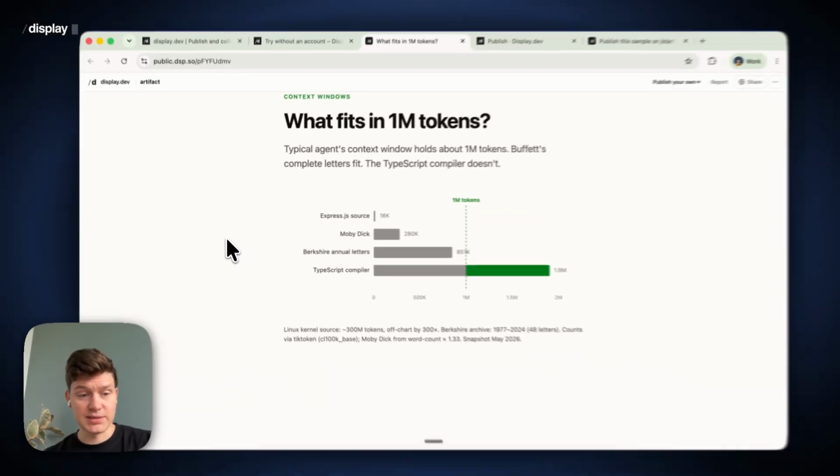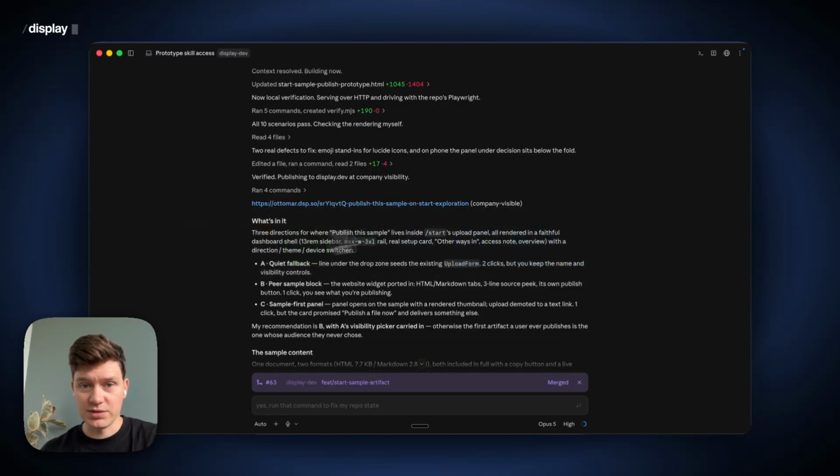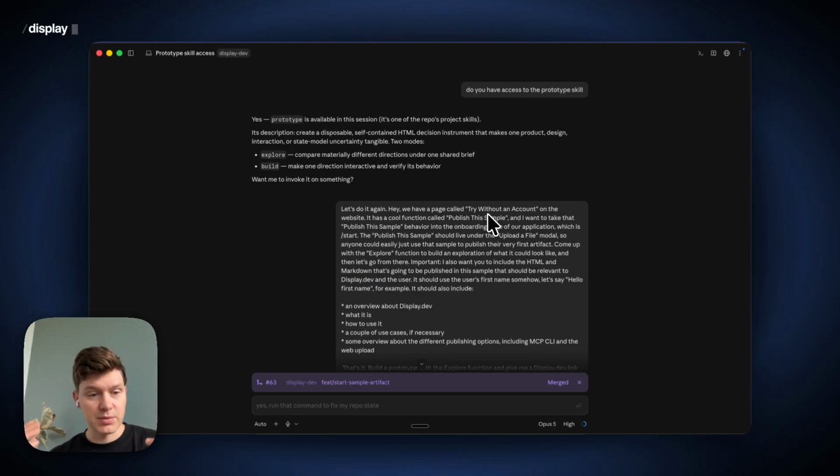The way I did it was I went to Claude Code, which is my main coding agent. Claude has access to my repository, so it knows all the context about my product and my product design. And I asked it to use the prototype skill, which is a way Carl, my technical co-founder, and I use display.dev most. We prototype design explorations all the time, we give feedback on these, and then we take the winning solutions to actual production. That's exactly what we did here.